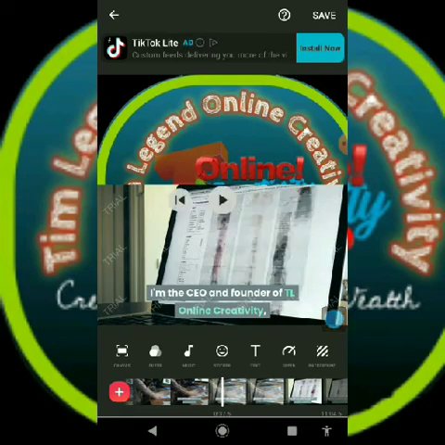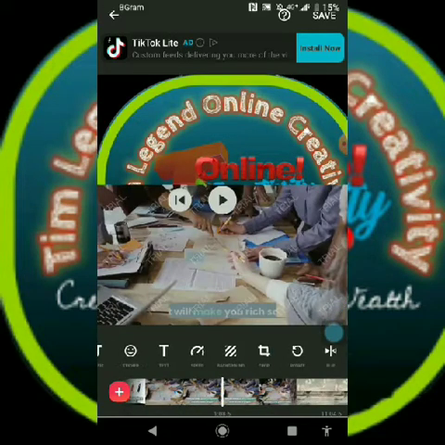Alright, so that's that for the InShot app. You can use the InShot app to do a lot of things.